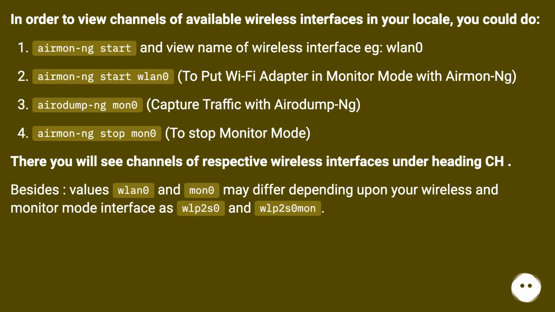Besides, values wlan0 and mon0 may differ depending upon your wireless and monitor mode interface, such as wlp2s0 and wlp2s0mon.